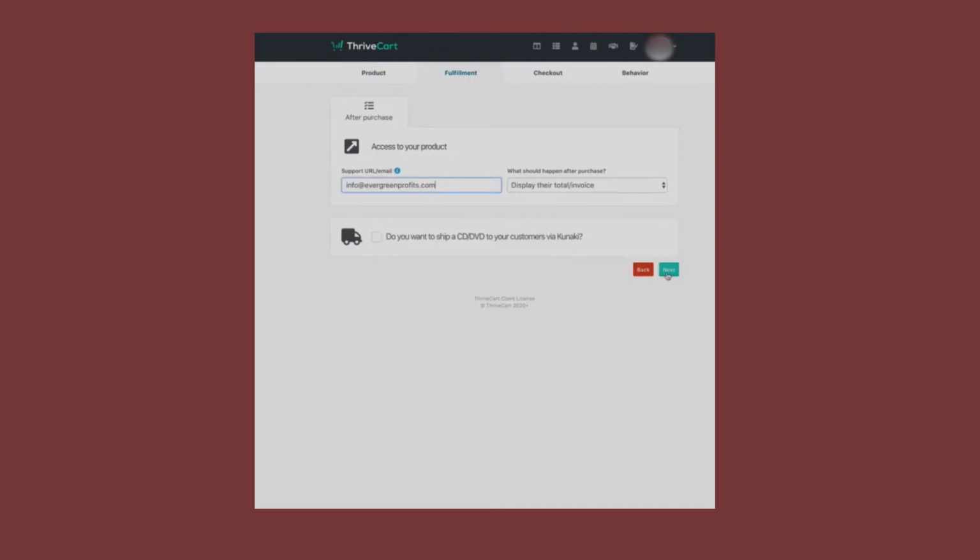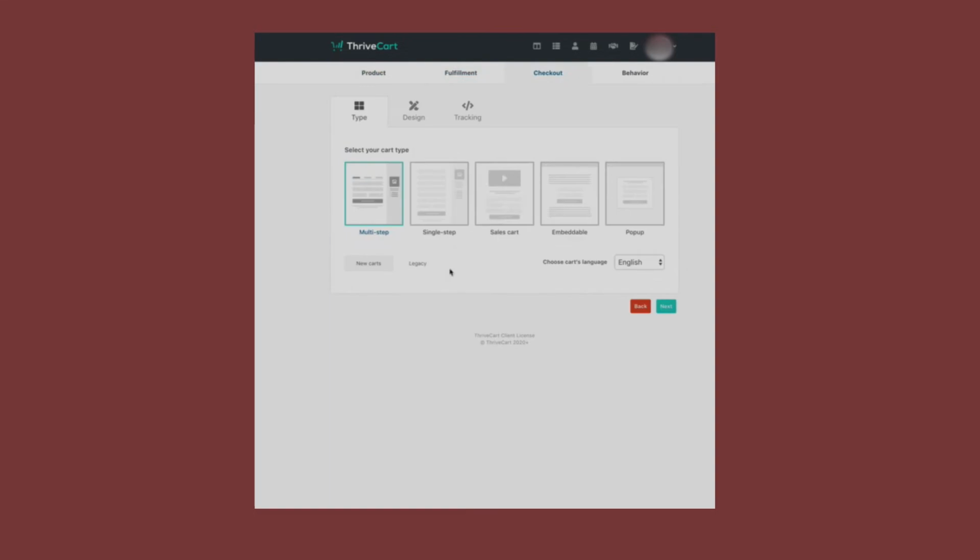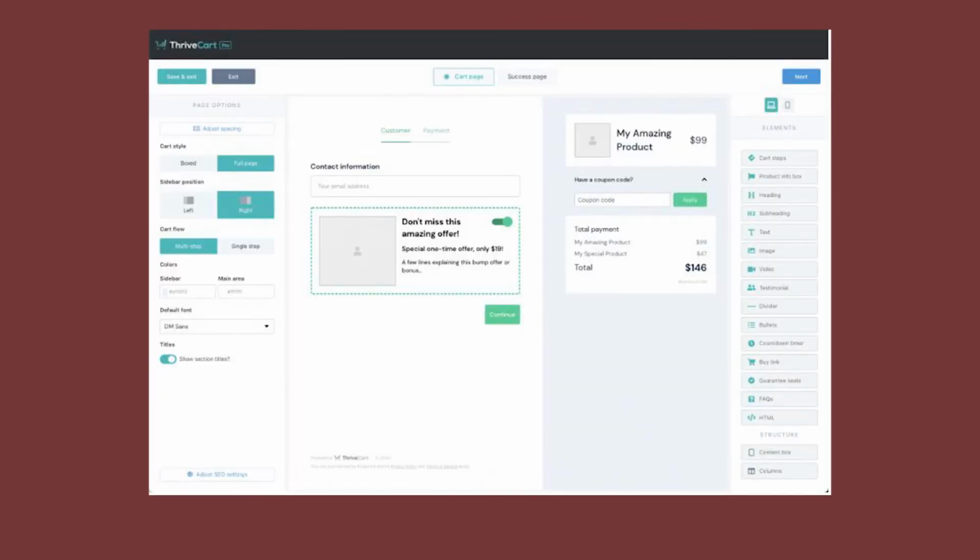And you can just go ahead and click on next and you will end up at checkout. And here we are going to select the sales card. As you can see, on the third option we have sales card. Otherwise you have multiple options out there also, like multi-step, single step, embeddable and pop-up, but we are not going to do that. Obviously we are going with the sales card. So once you click on sales card and click on next, you will end up over here.